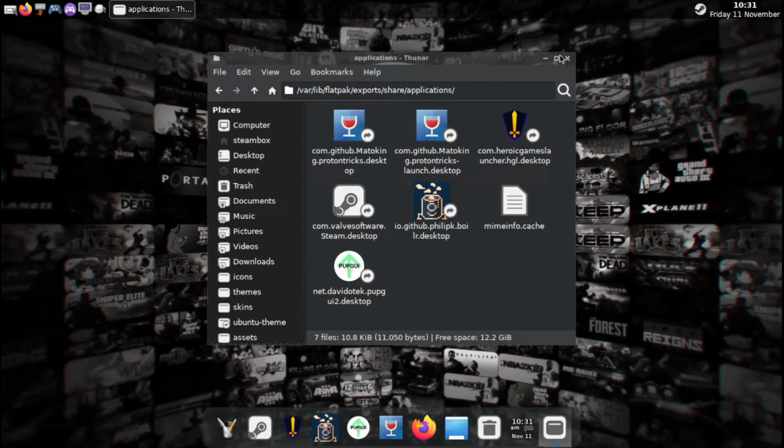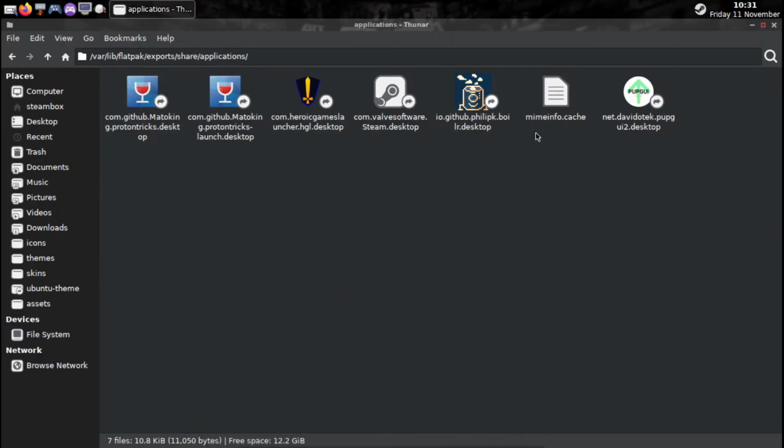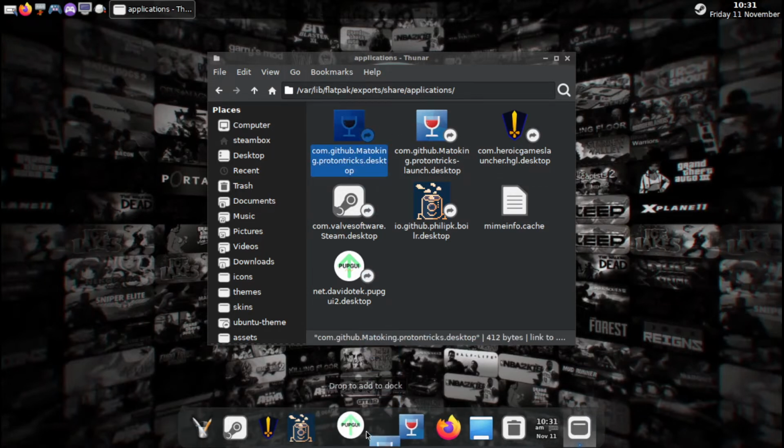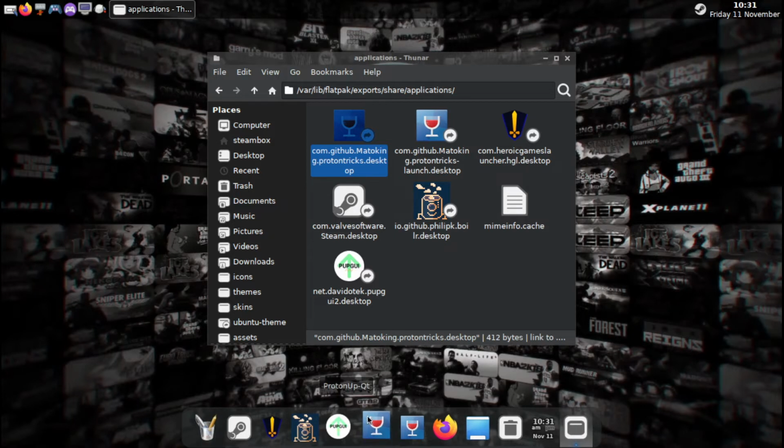Now if you navigate to that, this is where it puts the system-wide applications. So basically all you have to do is navigate to there and just drag and drop your application onto Plank, and Plank will just add it for you.